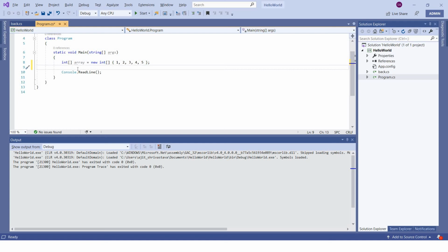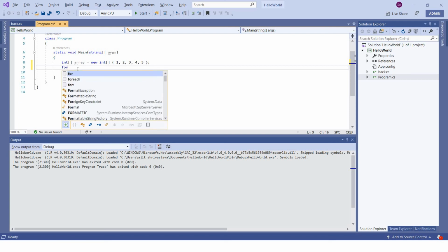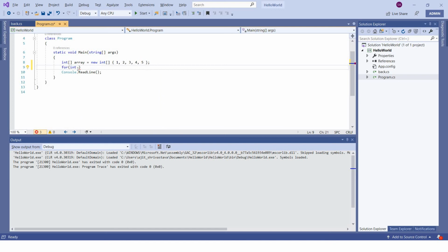So how do we read this array and print it using a for loop? The syntax is simple. For, you can use int, as I mentioned, it has to be some initialization statement, so i equal to 0. Then i less than my array dot length. Length gives you the total size of your array. This is one of the properties that the array class has.